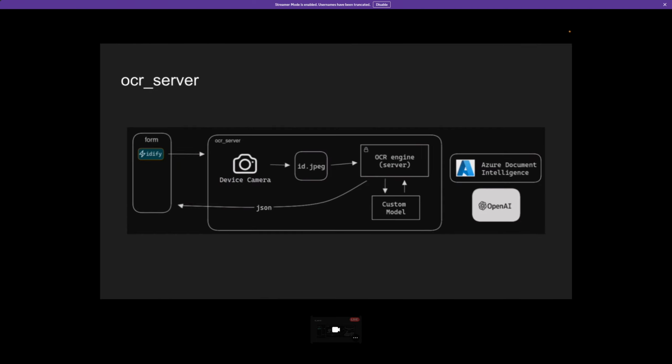The OCR server is what you just saw in the demo, and that essentially takes the image and sends it over to our server, which uses Azure Document Intelligence to translate that image into text. From there, we take the text and put it through OpenAI to generate our JSON model. So right now, of course, that's actually not the most secure, but given some more time, we definitely could train our own model to do that.